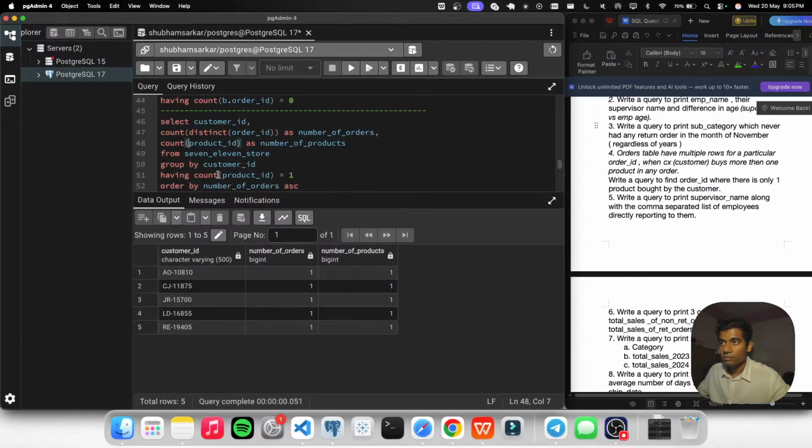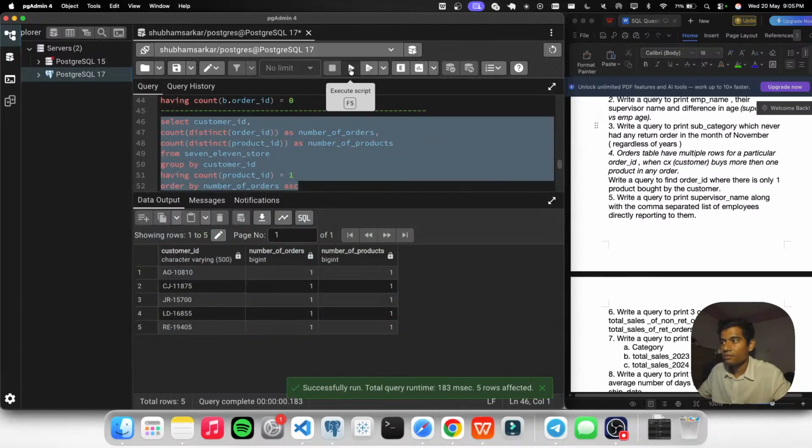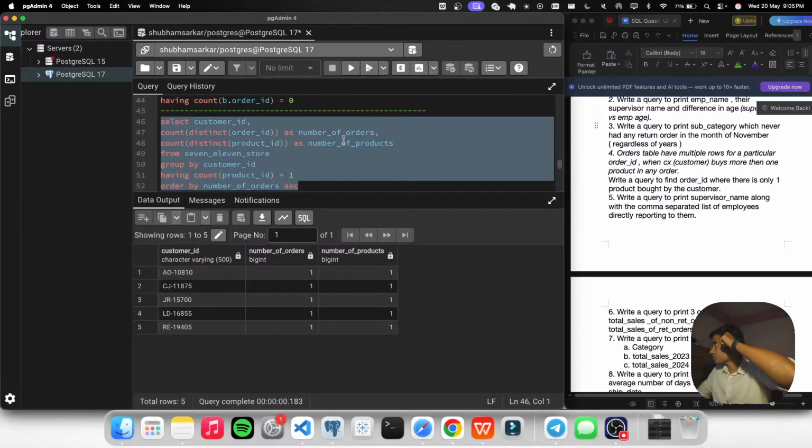Okay, let's check one thing. Distinct of product ID. Let's check this just for checking. Same, no changes. So do we have anything to take care of? Bought by the customer. Wait, we have to find out the order ID.